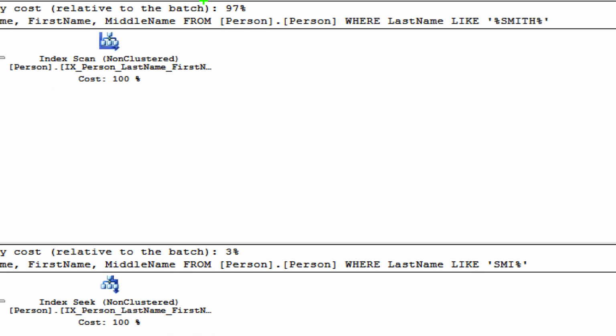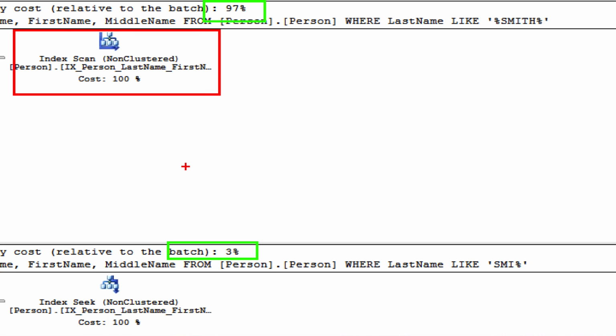So even if you never looked at execution plans before, you can clearly see that the top one has 97%, which means 97% of the total of the 2 statements was spent working on this first query. Also, we have our index scan here, where down below we have our index seek. So once again, this is green. It's good because it's sargable.